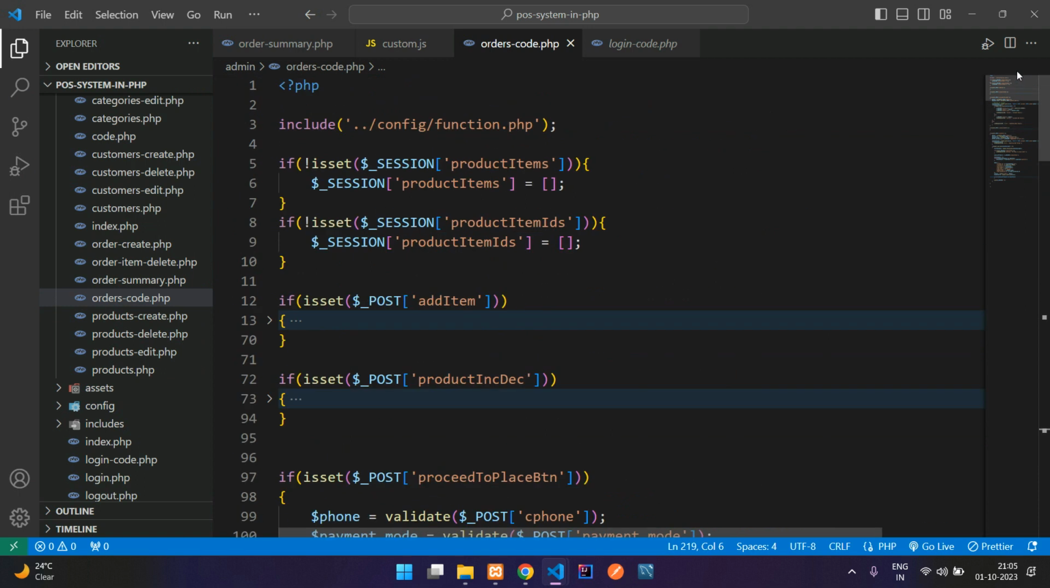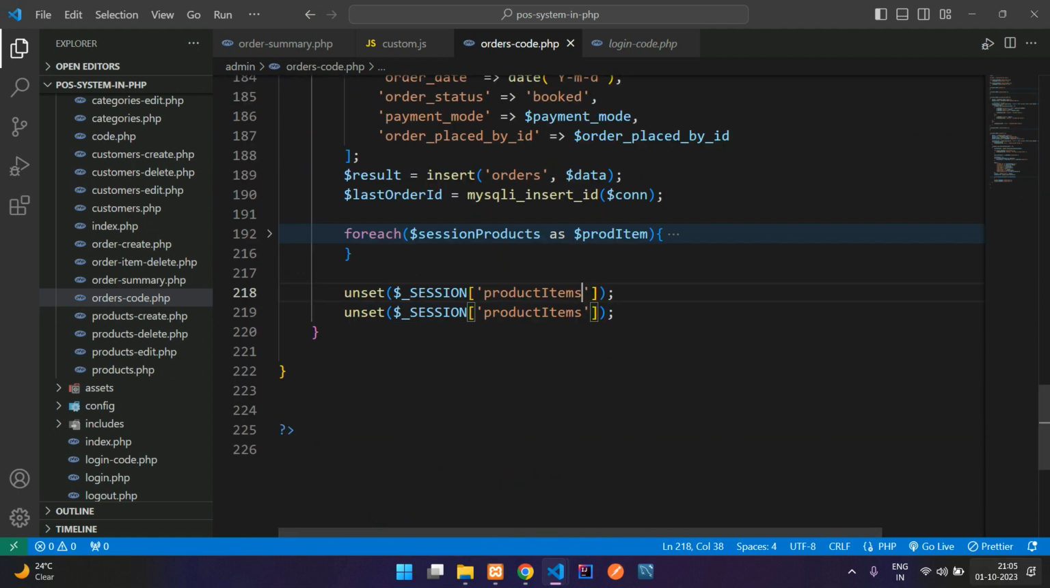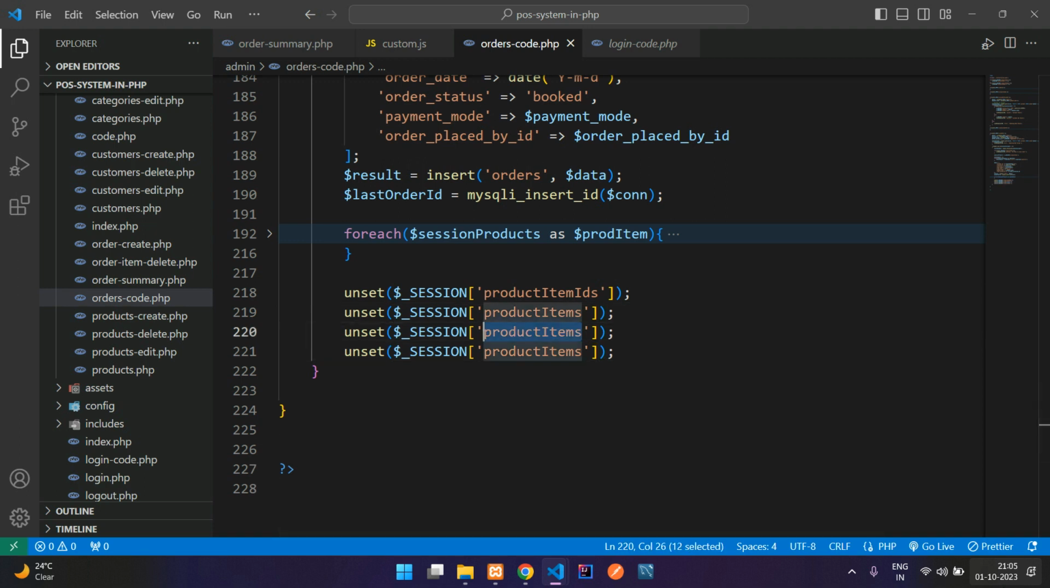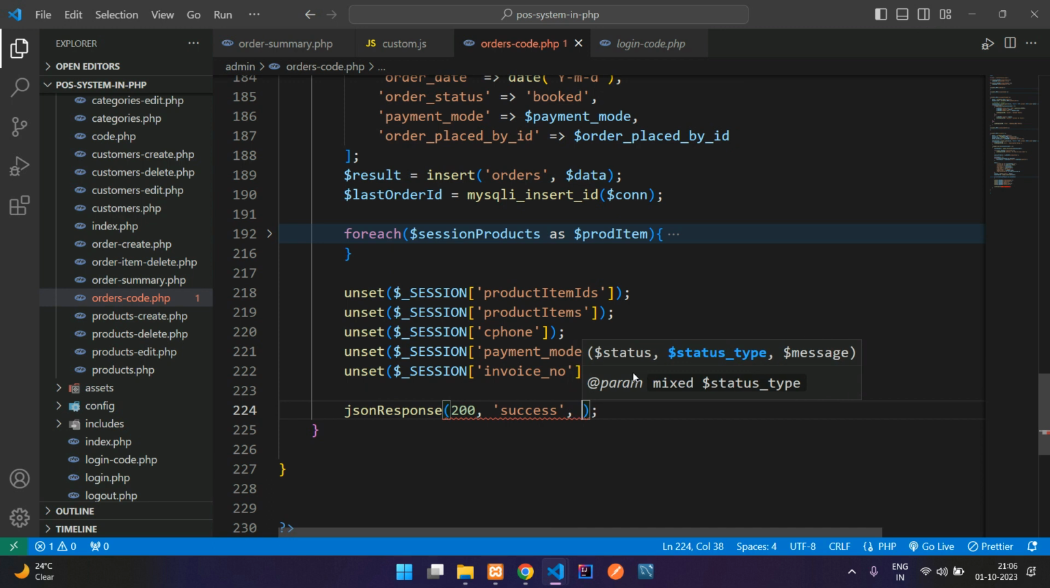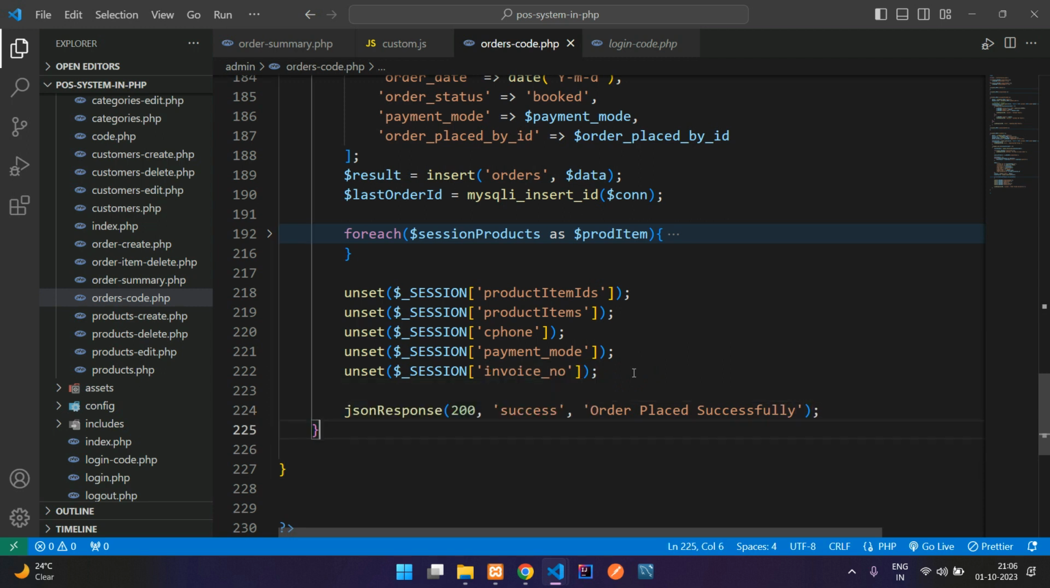Let's move to the top of the page, and then move below, paste here items, copy and paste, and then IDs, and other three variables, guys. That is the phone, then payment_mode, and finally the invoice_number. And now let's return the JSON response. First it's going to be the 200, then the status type, it's success, and then the message, like order placed successfully. Done guys, and in this else condition you can again copy and paste here and mention no customer found. So here you can tell warning.